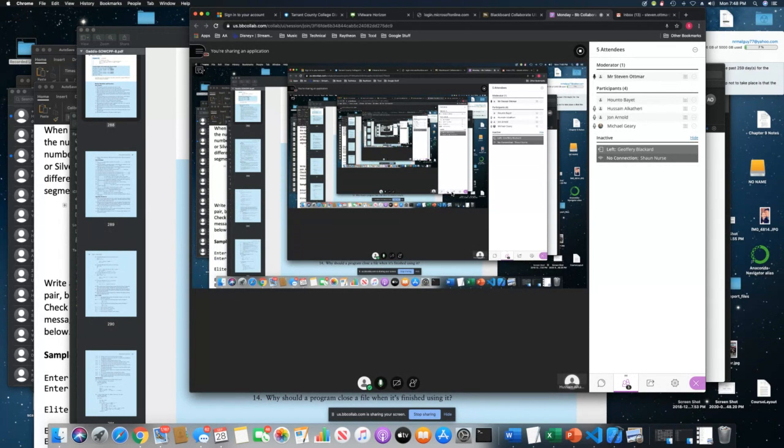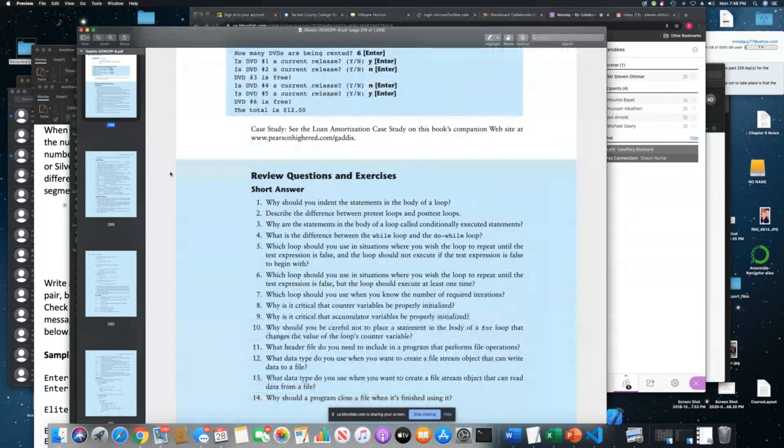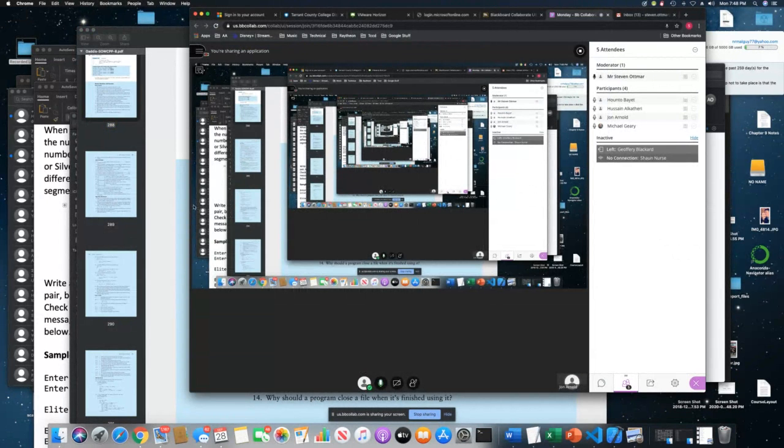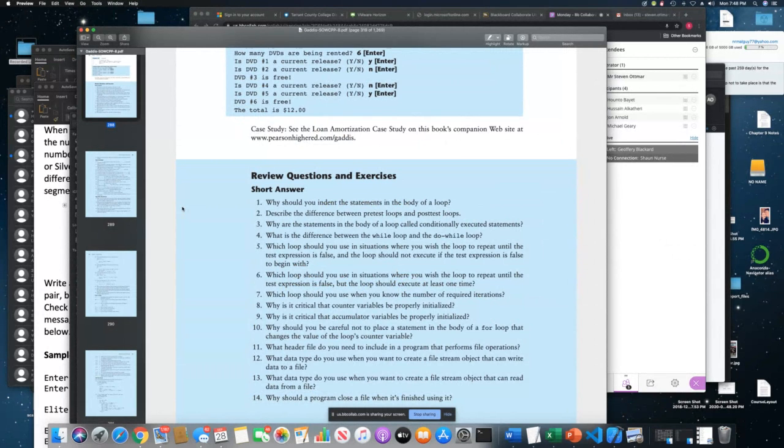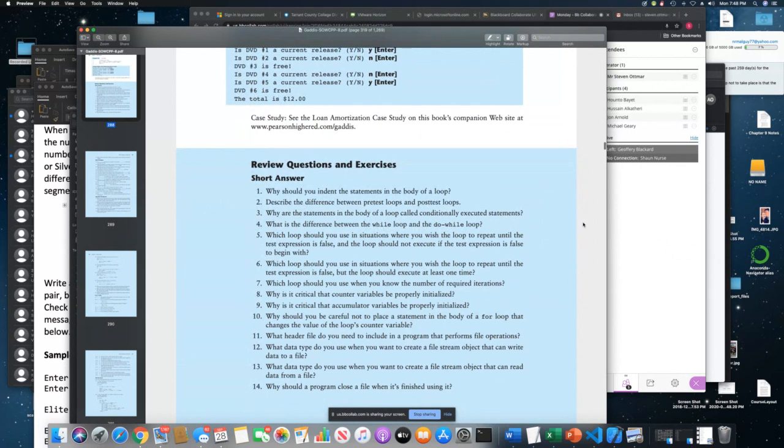Tell me all you know about a while loop. Tell me what you know about a while loop and how it works. A while loop tests if something is true or false, and if it is true, depending on what you place within the parentheses, it'll continue going through the code within the loop, and once it becomes false, it breaks out.